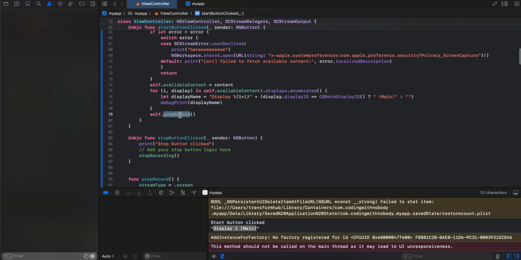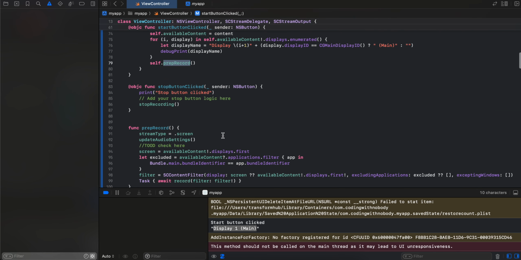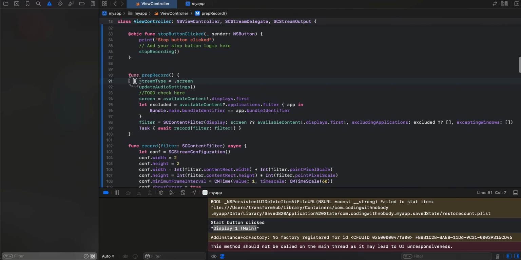Then we just call self.prepRecord, and for the stop button click we are just calling stopRecording. So here I am setting the stream type to screen. Then we are calling updateAudioSettings, and here you can see, given that I have only one display attached to my laptop, I have particularly hard coded this availableContent.displays.first.